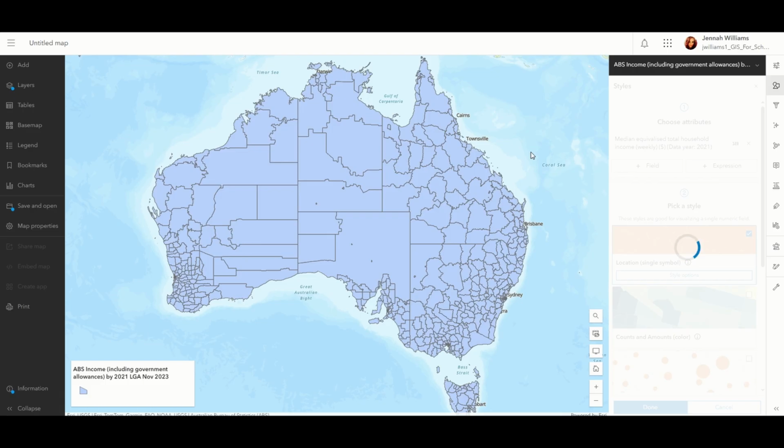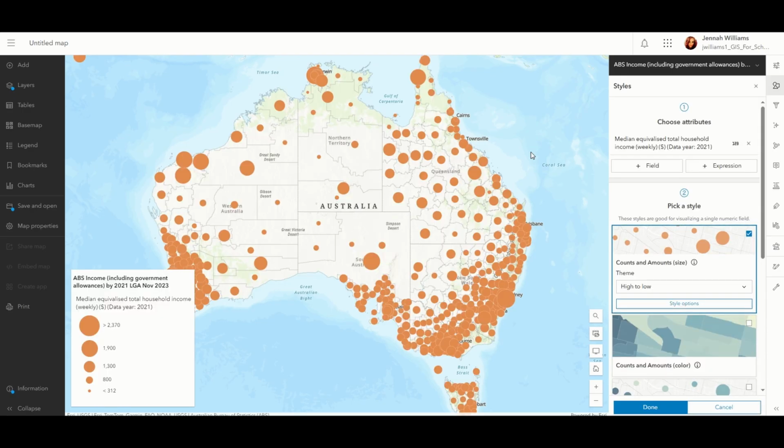Now, once it's been added, it will automatically display in counts and amount size. So those are the orange circles. Once you have got this data on your map though, you might choose a different method. In my case, I would really like to do a choropleth map with this data. So I'll show you exactly how you get the data to display as a choropleth.